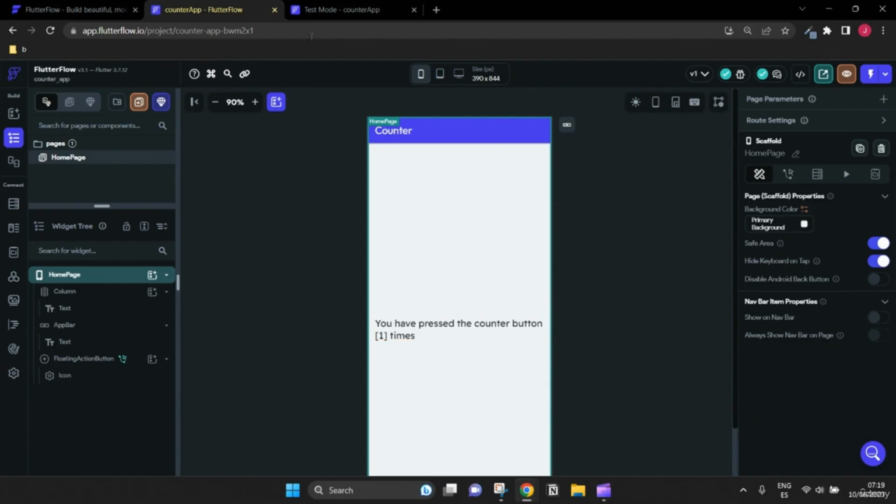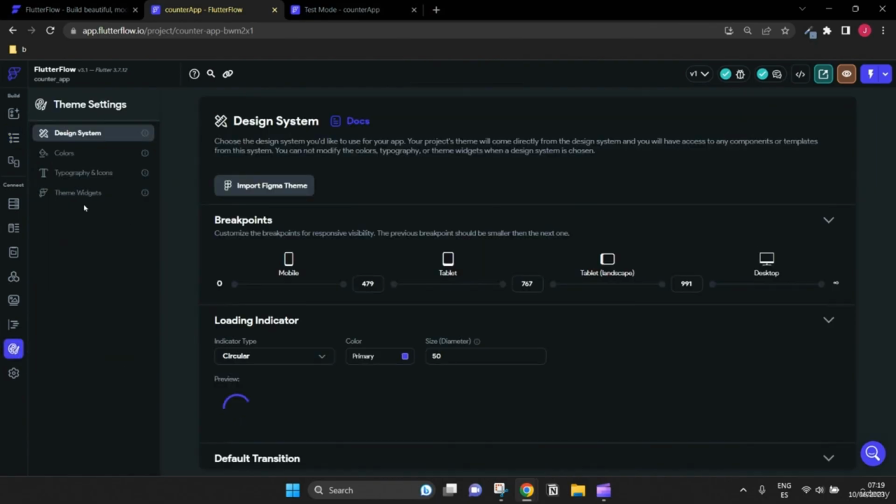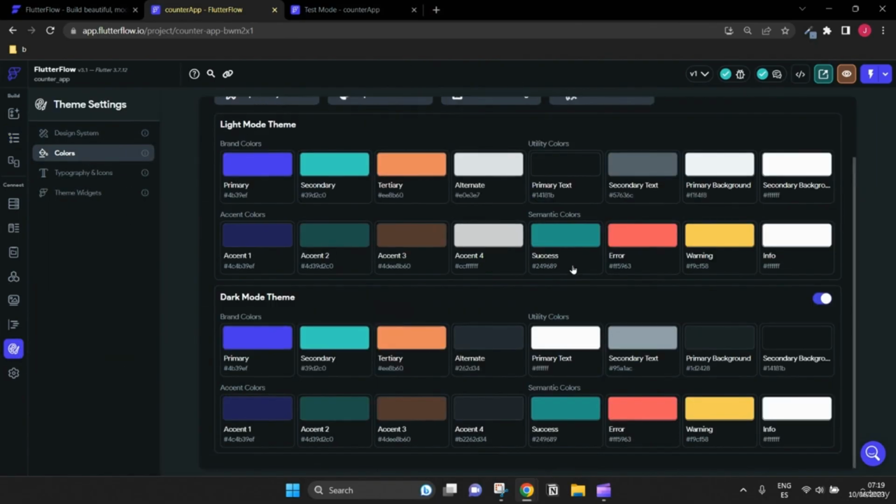So to change this, if this is happening to you, go to the project, go to the left sidebar, and go down to where it says theme settings. It's like this paintbrush on the left, and just click on it. Now we're going to select colors, scroll down a little bit, and untoggle the dark mode theme.